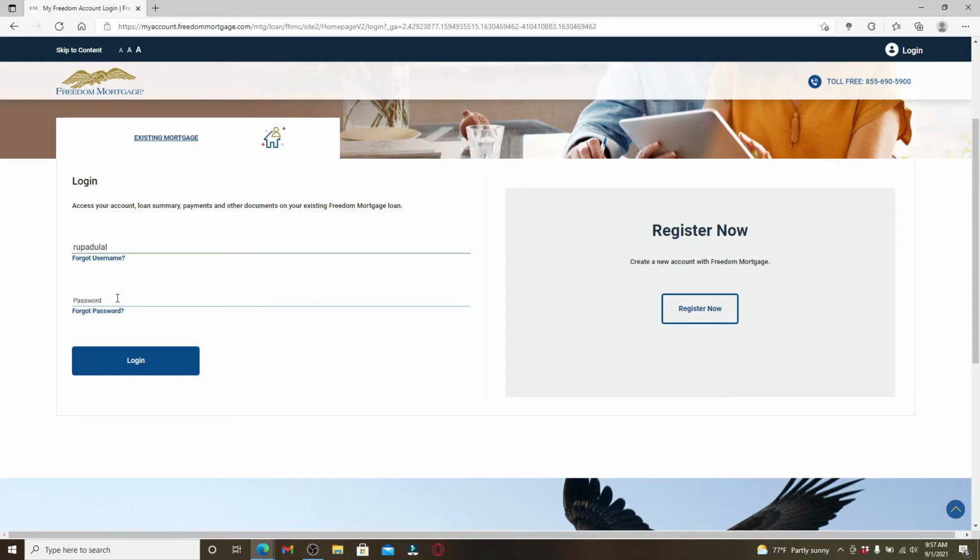After you're done with your username, type in your password into the password text field. Type in the correct password while logging into your account. In case you don't remember your password, you can also get help for your password by clicking on this forgot password link and follow the instructions to reset to a new password.